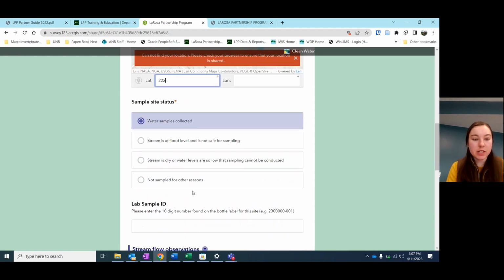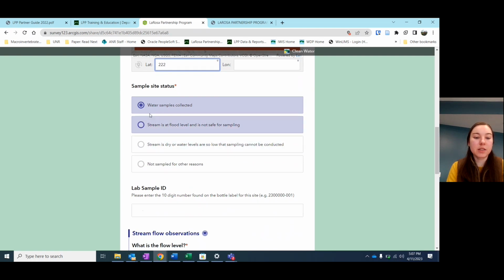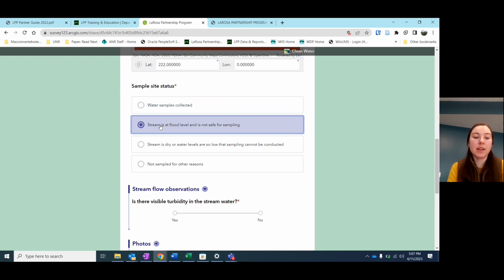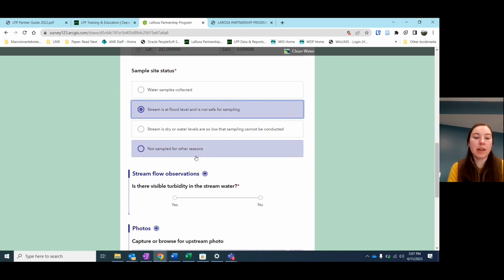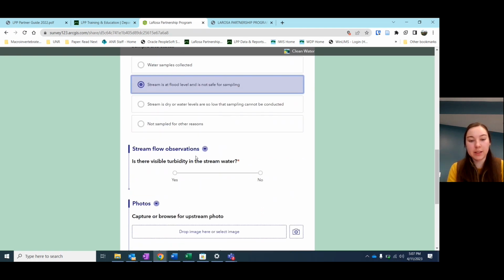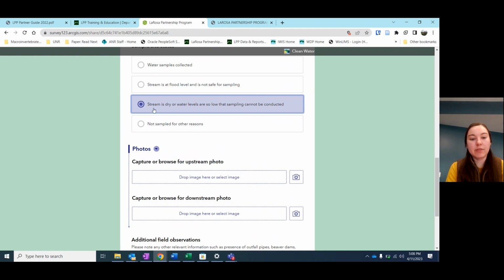Then we will go into the next section, which is the sample site status. This is where you indicate that you either collected your water samples or maybe you could not collect water samples for a couple different reasons. Either the stream is at flood stage and not safe for sampling, and it'll automatically fill in behind the scenes that the flow level is flood and the flow type is freshet. Or you might have the stream is dry or the water levels are so low that sampling cannot be conducted. So that will automatically fill in everything as no flow.